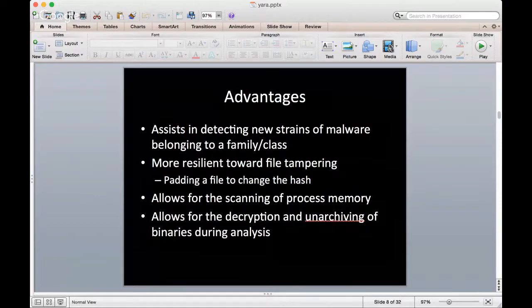So a couple of advantages of Yara is that it allows you to detect new strains of malware belonging to a certain family and or class. You can write a rule that encompasses an entire malware family, whether it be pertaining to a certain class of RATs or ransomware. Yara is a little bit more resilient toward file tampering. Padding a file to change the hash will not evade Yara. For example, if I have a DarkComet RAT binary, and I pad the file just to change the hash because the antivirus vendor that I have installed will only alert on that known hash, Yara will still catch it because at the end of the day, despite the file hash being different, the binary contents themselves are still the same.